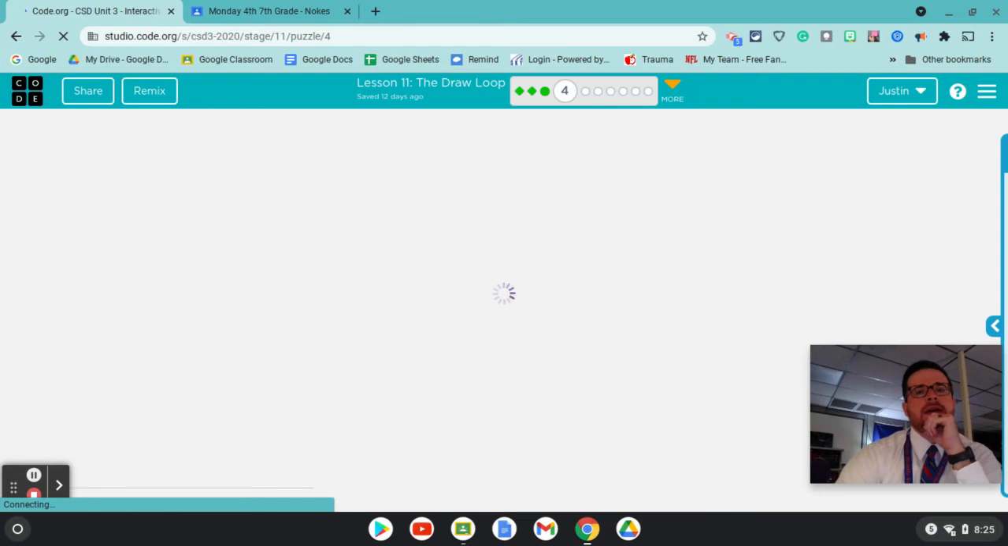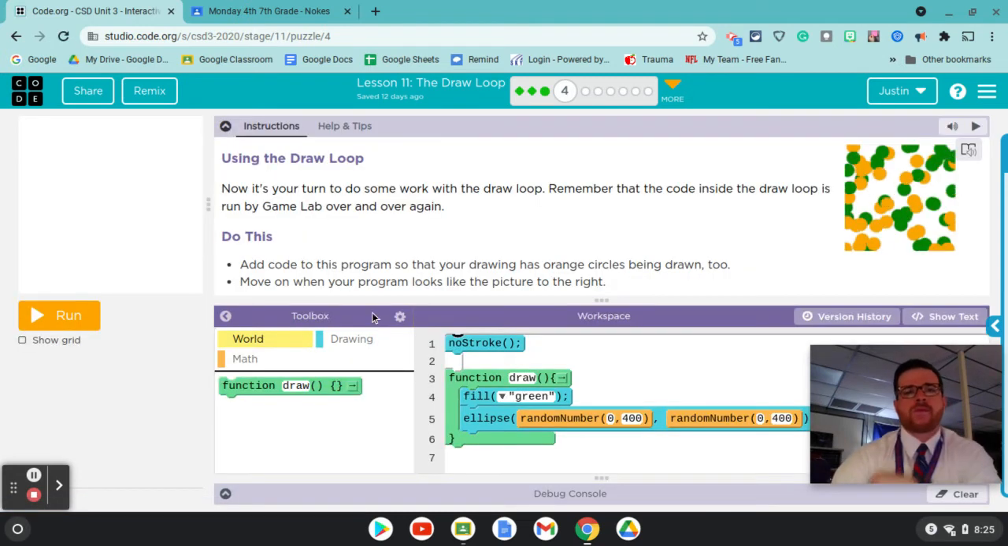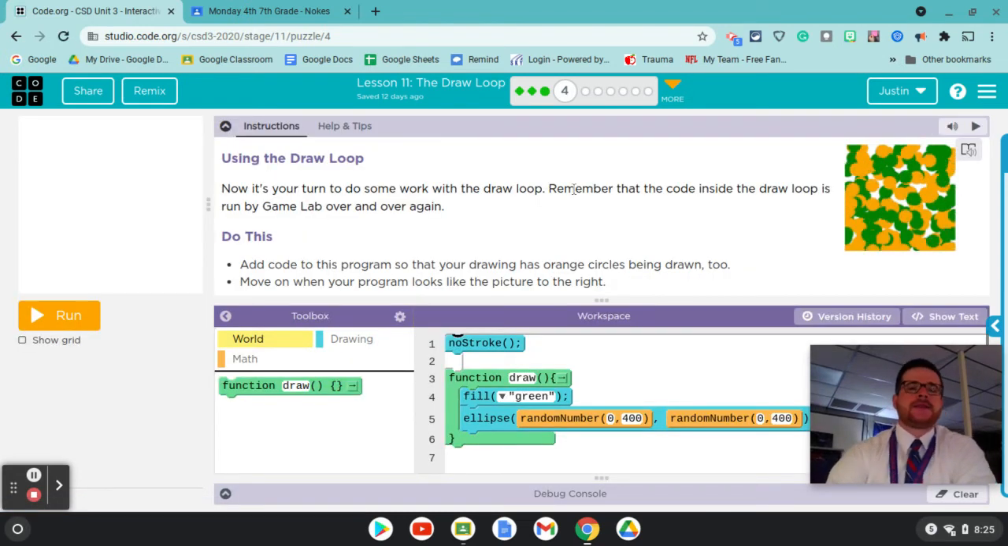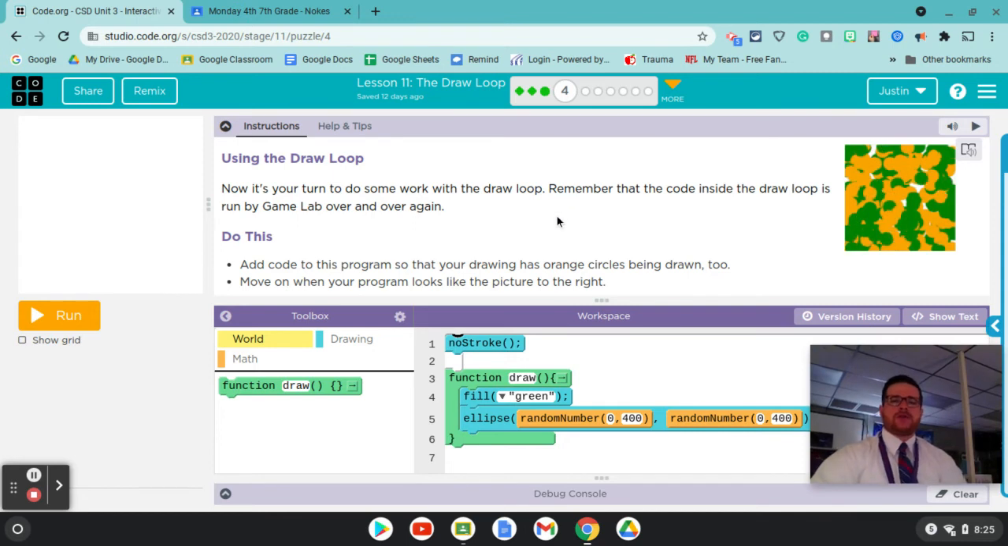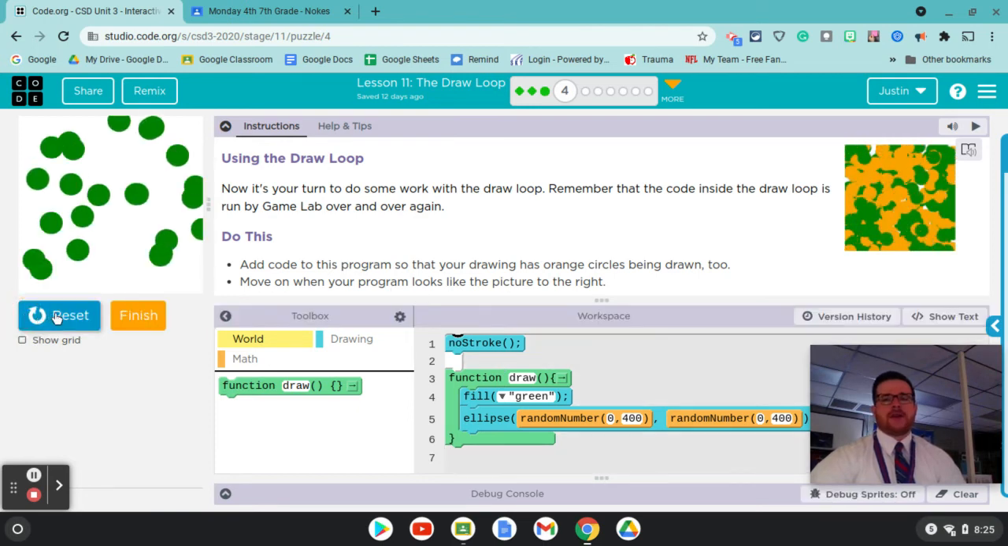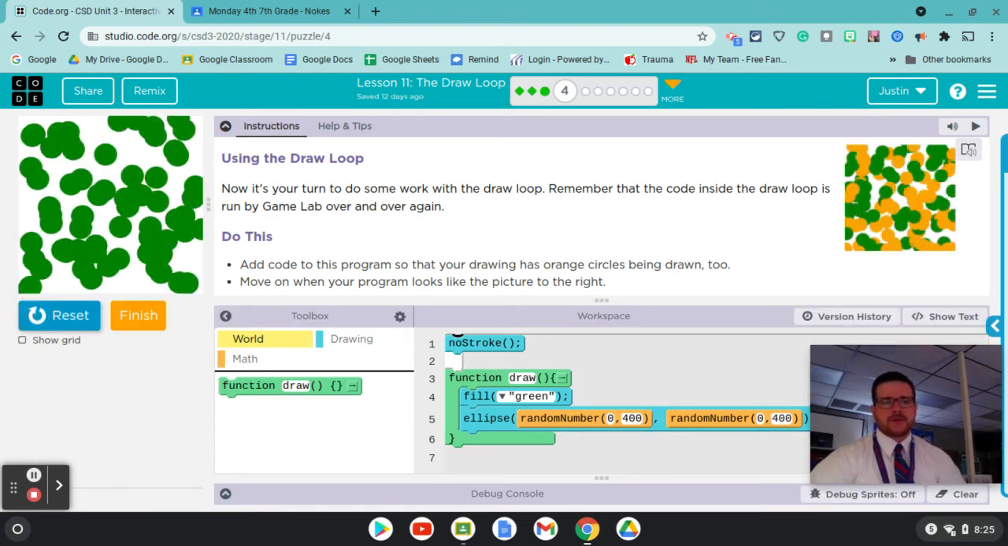And let's look at bubble 4. Okay, it says now it's your turn to do some work with the draw loop. Remember that the code inside the draw loop is run by GameLab over and over and over again. So inside the function draw loop, it's going to keep doing it. So we've got our green circles.